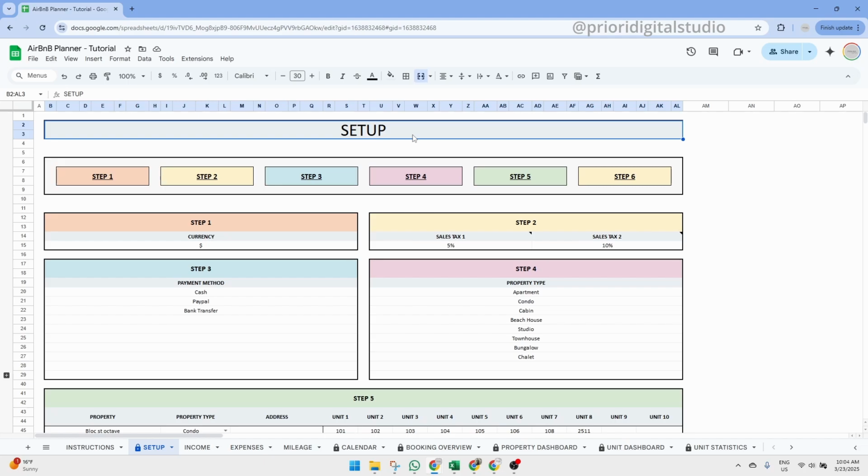In this video, I will show you how to set up and use your Airbnb planner spreadsheet in the most efficient way. In this video, I am using Google Sheets, but the Excel version is exactly the same.